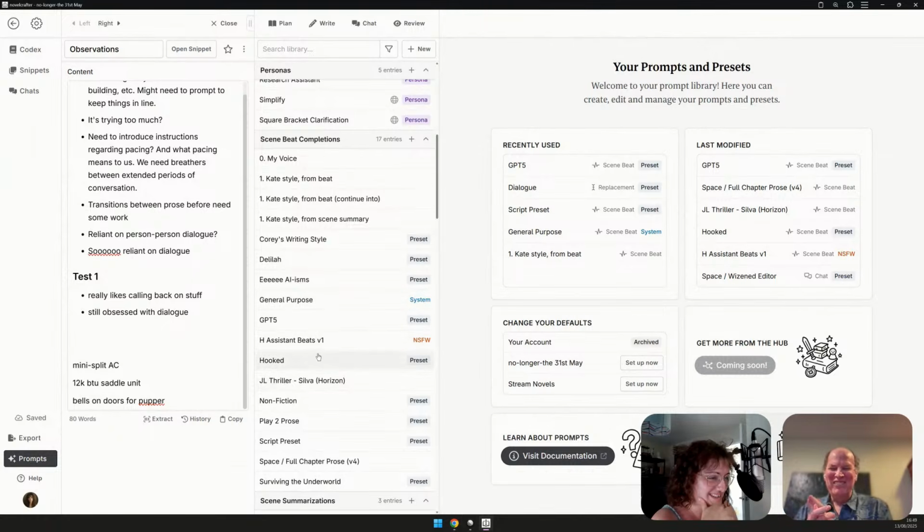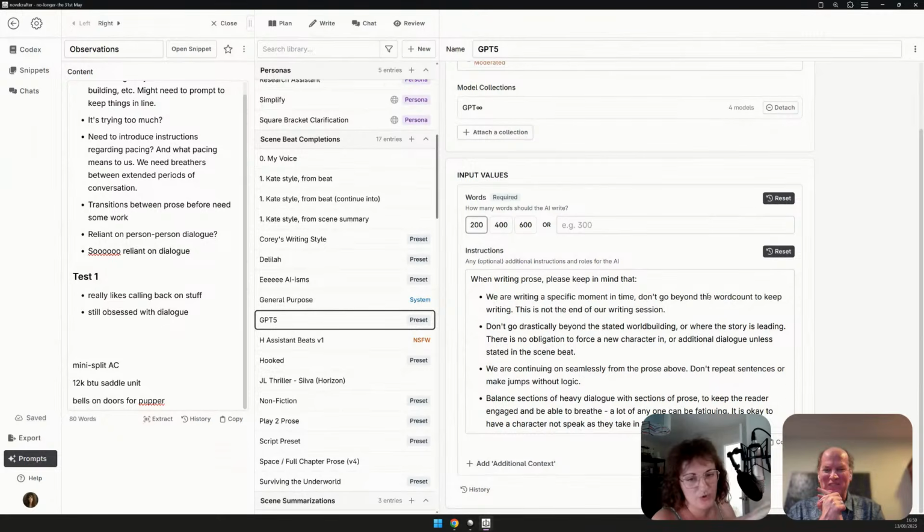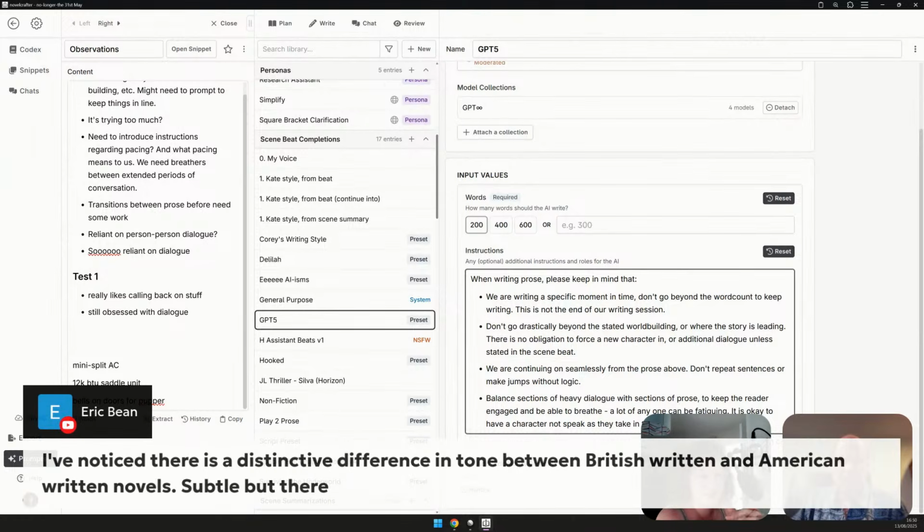What am I doing? Where am I looking? GPT-5. I'm not going to worry about making a new preset, because you can see the history in presets. So what do we want to add? How do we want to change this?